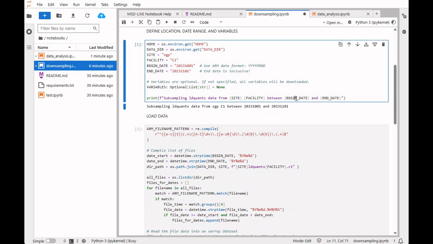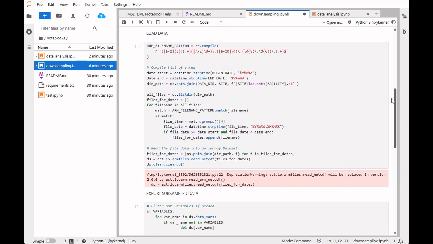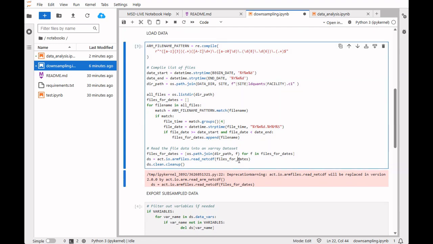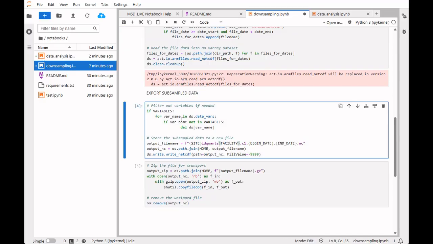Next, it searches for relevant files based on the location and time filters. These files are then prepared for subsampling. The notebook reads the high-resolution data, reduces it to daily summaries, and stores the results in more manageable files. I can see the downsampled dataset has been saved to my home folder. It's ready for download or further analysis.